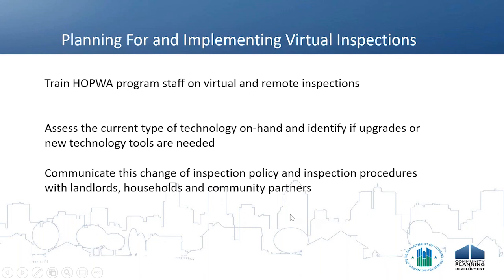Make sure to assess the type of technology that you have on hand and identify if any upgrades to technology, either hardware or software, are needed to do any of these virtual inspections. Because, as you know from previous webinars, HOPWA funding may be used to support some of these costs.